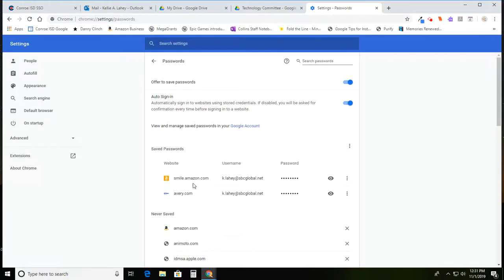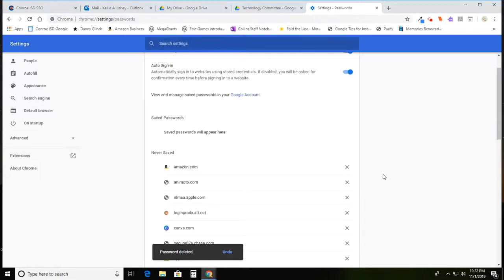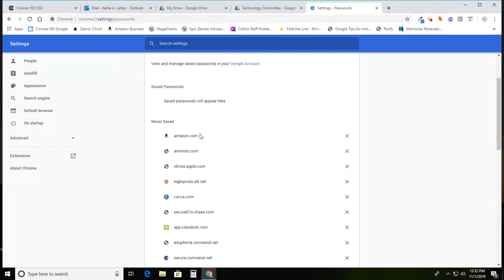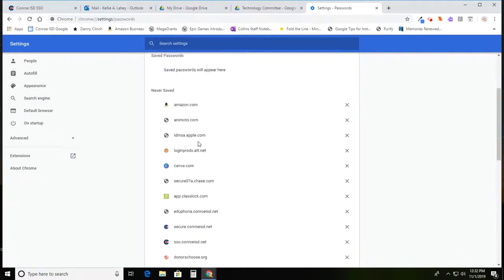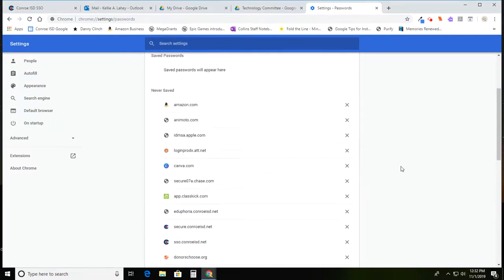And I've got two passwords that I've accidentally saved permanently. So in order to remove that, I go over here to the three dots in the same row as the website and I choose remove. Then I do the same thing with the next website and I click on remove. And then also underneath that, there's a list of websites that will never ask me because they're in the never saved category. So that's all there is to it.